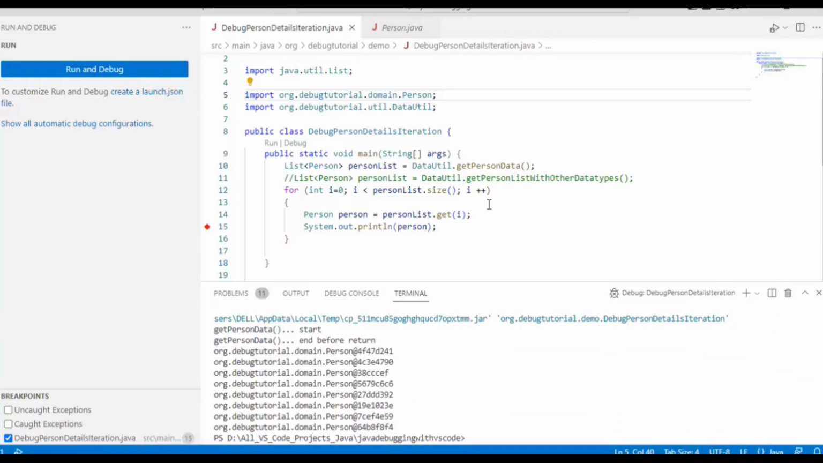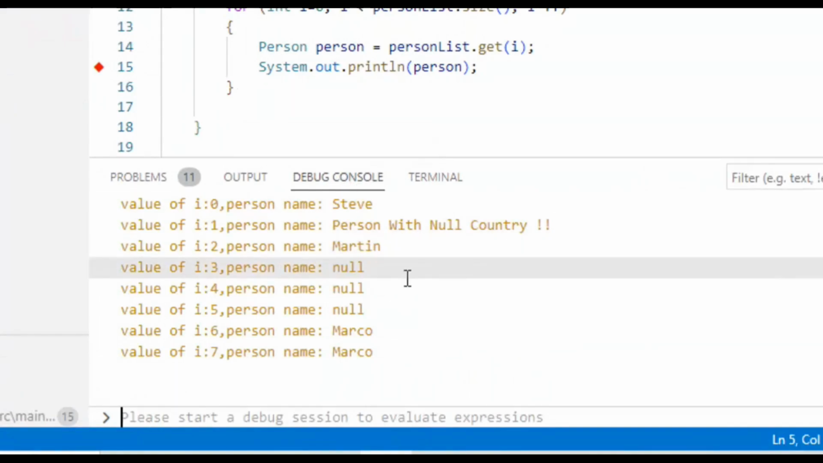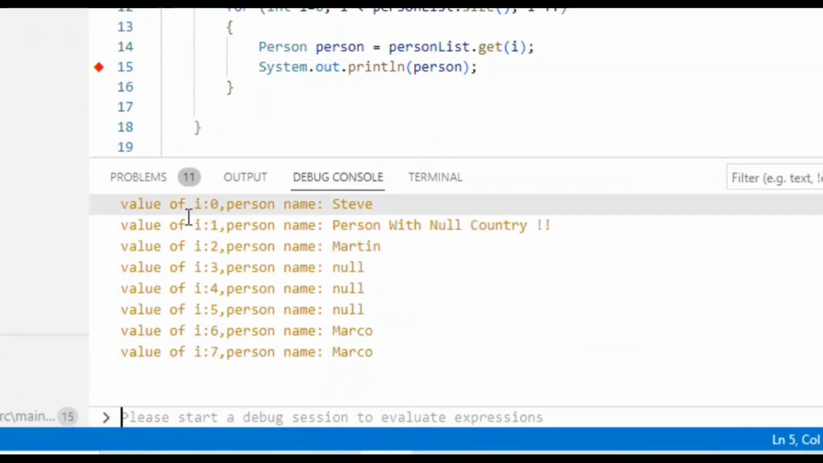Now the editor has turned orange, the log points are hit and the flow has completed. Let me go to the debug console. Here you can see the value of i is printed, and the name from the person object is also printed. So whatever values we are getting in the name attribute, that is printed over here. So this is what log points are.